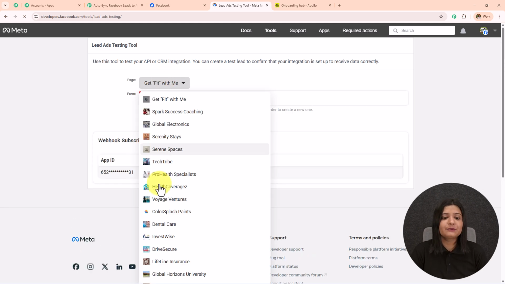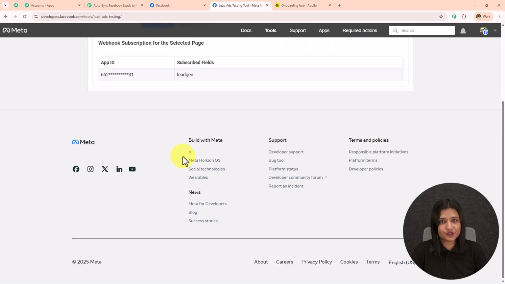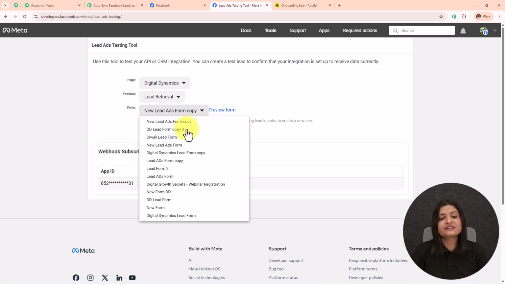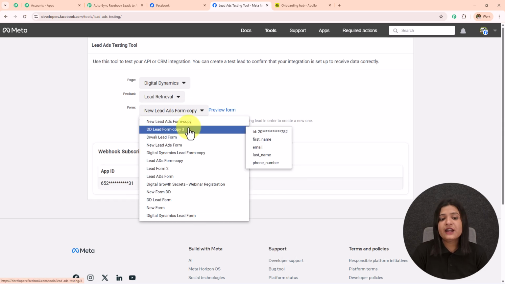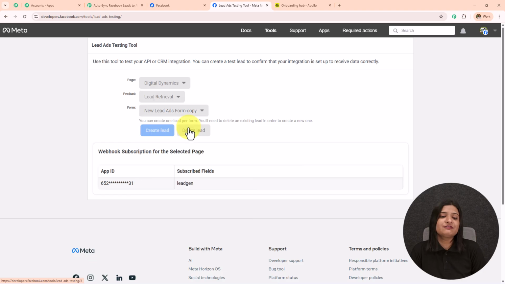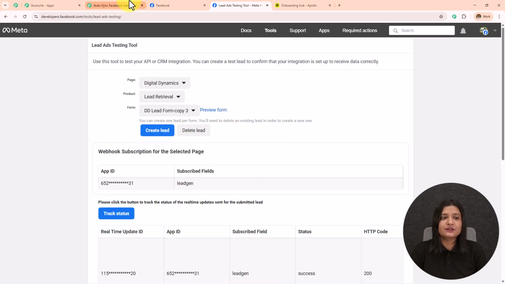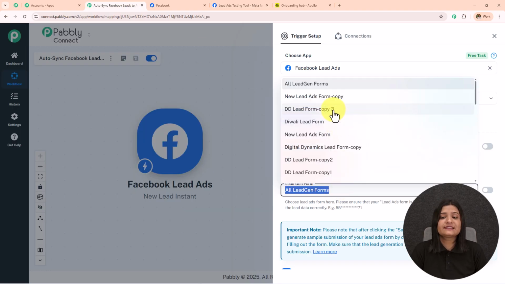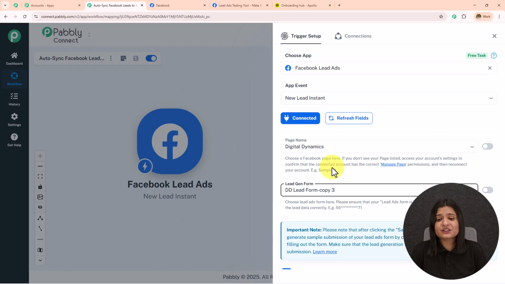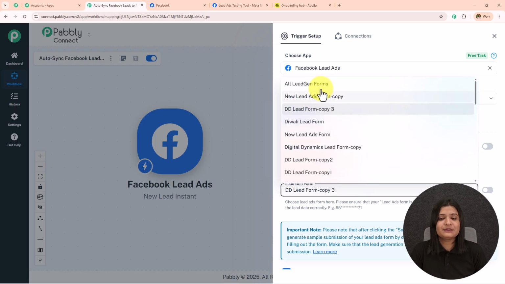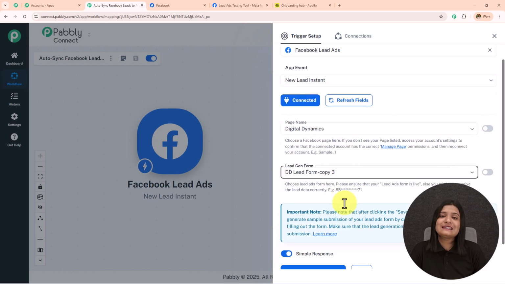Now here I'm going to search for the page which is Digital Dynamics, and under this page you can see all the forms which I have created. I will be using this DD lead form. So I've selected this. I'll go back towards my workflow and select the same form. Now if you want to capture the response from all of the forms, you can simply select it as all lead gen form. I'm going to capture the response from this DD lead form.